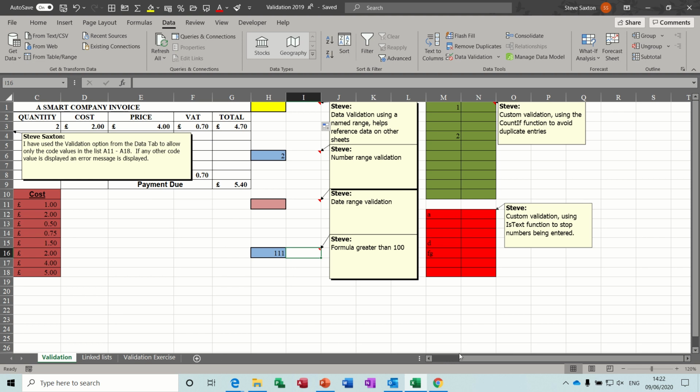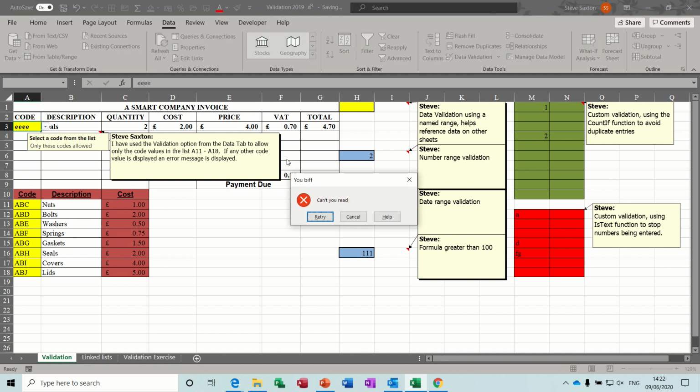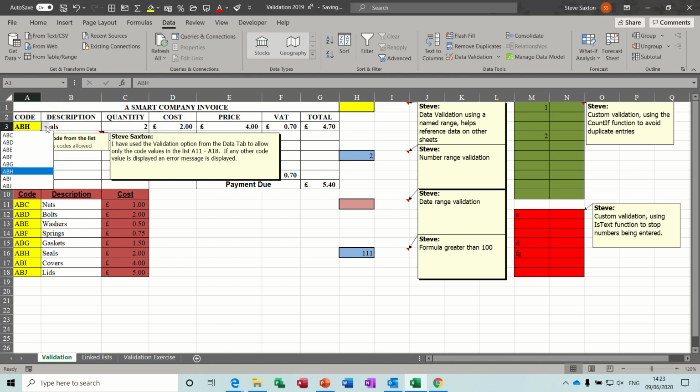First one is over to the left. If I scroll to the left, in column A, I have a list of these codes that you must select from this list to get the relevant information in your invoice. This is an example of an invoice. If you type something in this list that is not there, you get an error message, which I've typed, "You biff, can't you read?" or some other abuse that you want to give somebody, or if you're PC, something PC. Cancel that one off. So that's the basic one.